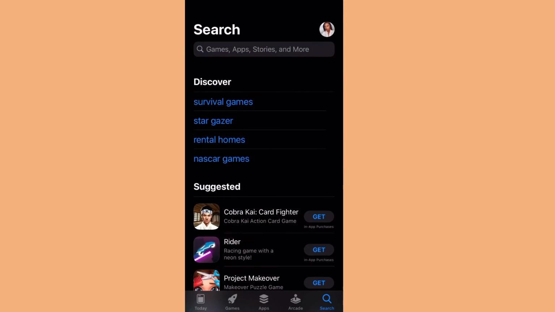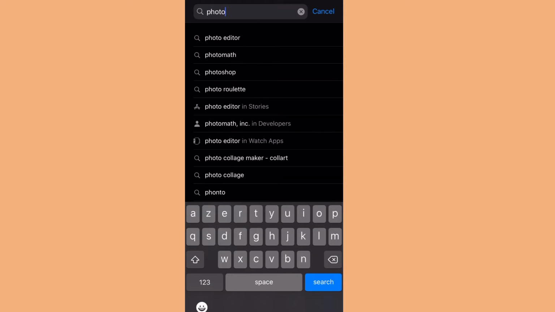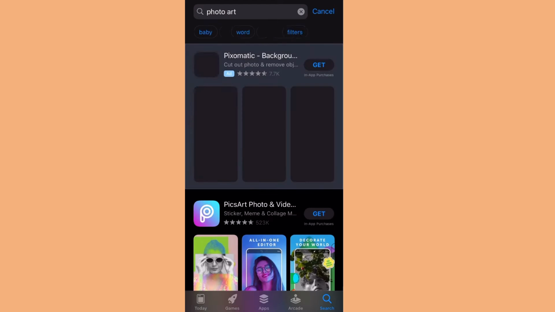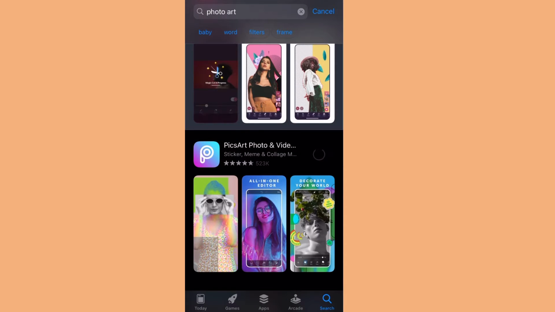Hey, good people. So the first thing you're going to do is go into your app store and then download the app Photo Art. Yeah, I kind of spelled that wrong, but download the app Photo Art.